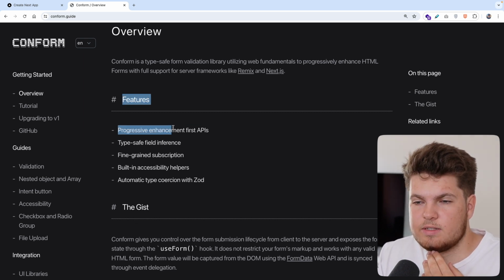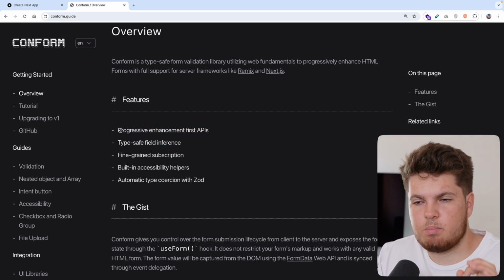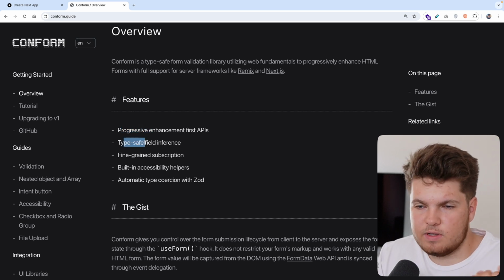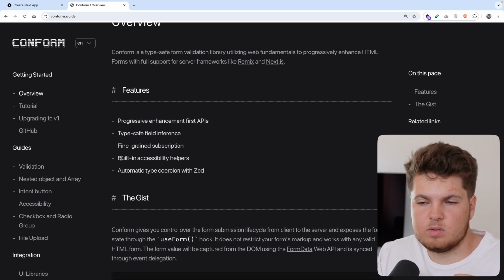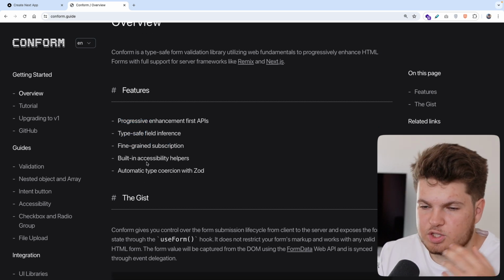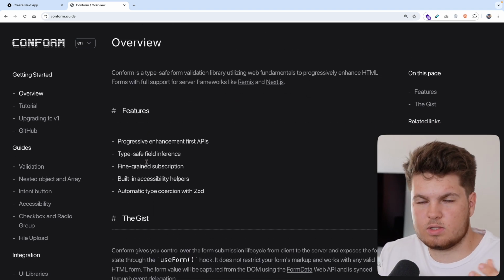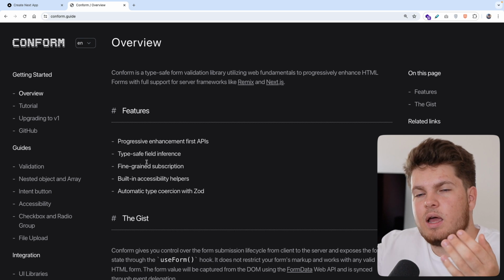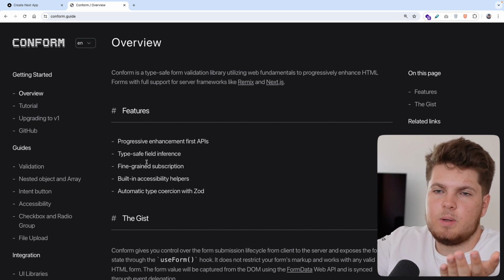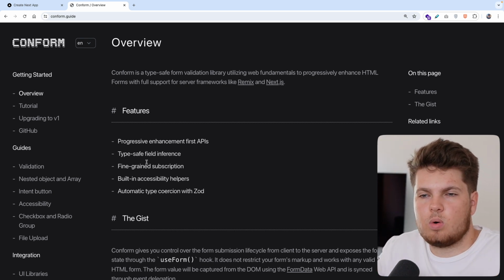And right here you also see the features, and a few of them are, for example, progressive enhancement, type-safe fields, fine-grained subscription, built-in accessibility helpers, and much more. And this is the library which we'll use in addition to Zod. So Zod is, I guess, the base layer, and on top of the base layer we will then have Conform, which will show all of the form errors and everything like that.